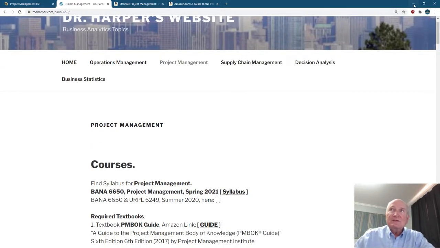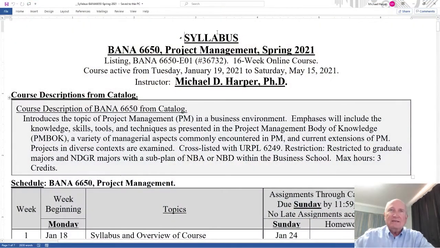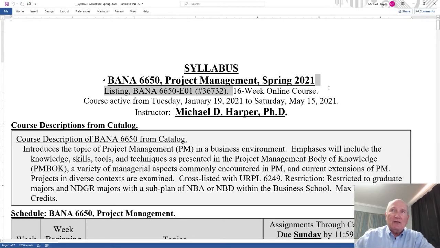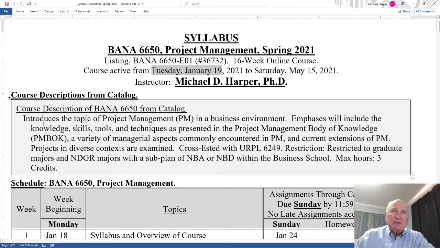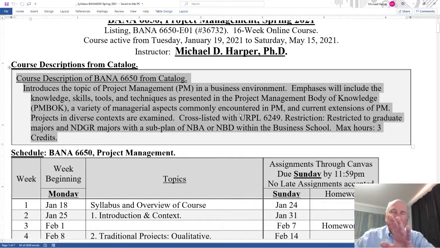Okay, let's go back to the syllabus. In the syllabus, first of all, this is a 16-week online course, and the course is active today, Tuesday, January 19th. That's when I'm recording this and posting it. This description is in the catalog to match up the catalog with the syllabus for accreditation.